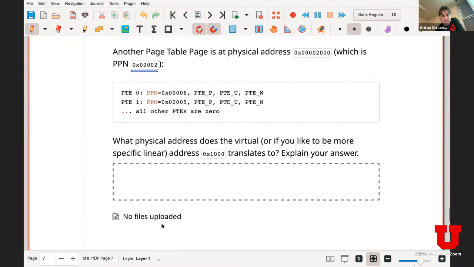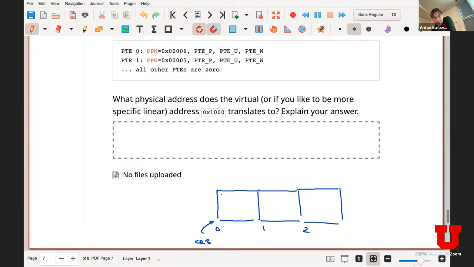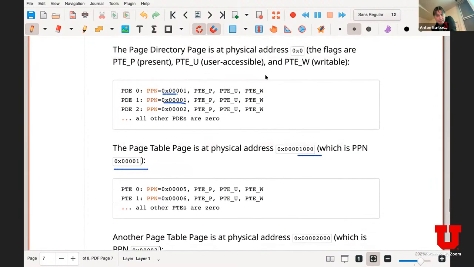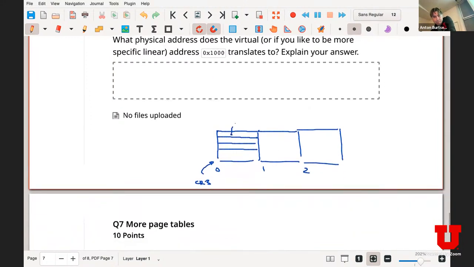Did you follow? I can draw it again, just to make sure we are on the same page. If this is address 0, this is address 1 in physical memory, and this is page number 2. CR3 points to 0. This has several entries, I think 3. The first 2 point to 1 and the last one points to 2. And then those entries will point somewhere else, right? Got it? Can you follow this?